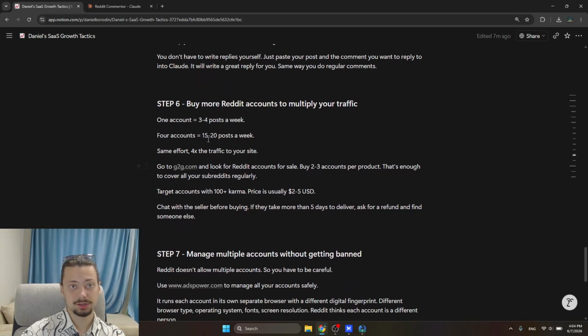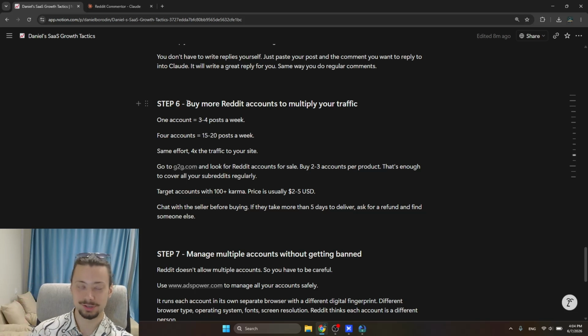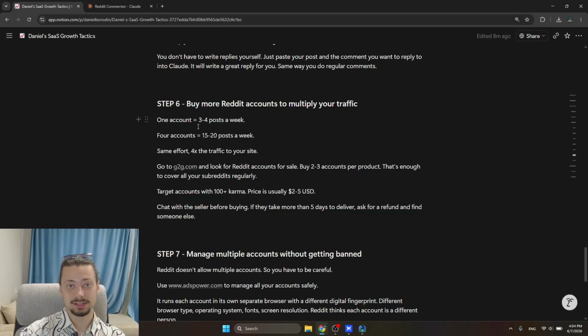Then step number 6, when it comes to marketing on Reddit, as I told you, you are going to get banned if you use multiple accounts. It's prohibited, you are not allowed to do that. But the rules exist to be bent. But anyway, how to use multiple Reddit accounts, let me explain.